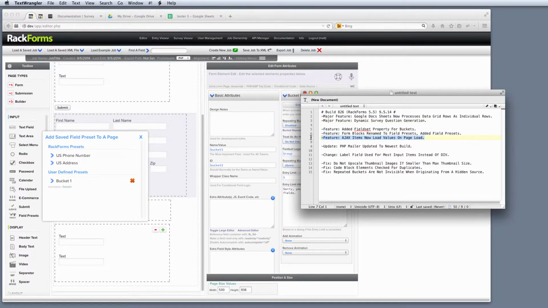And then finally, the last feature here is Ajax items now load values on page load. It's kind of a technical thing again, but it's going to make your users' experience with Ajax in your forms a lot nicer. Essentially, if they refresh the page, and they had some kind of AJAX logic already set, we now reload all that AJAX logic so the page looks the same as the last time they were on the page. Again, it's a technical thing, but the end result is your users are going to have a better time filling out your forms with AJAX functionality.